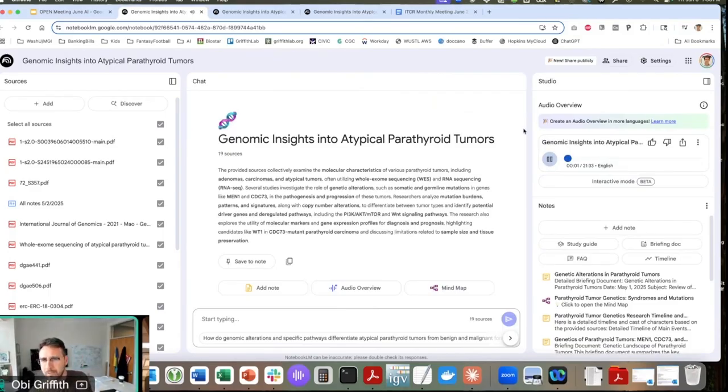Welcome to the deep dive. Talk about the small glands in your neck, what's regulating calcium. Exactly, and sometimes they develop growths. Benign, mostly, but sometimes cancerous.